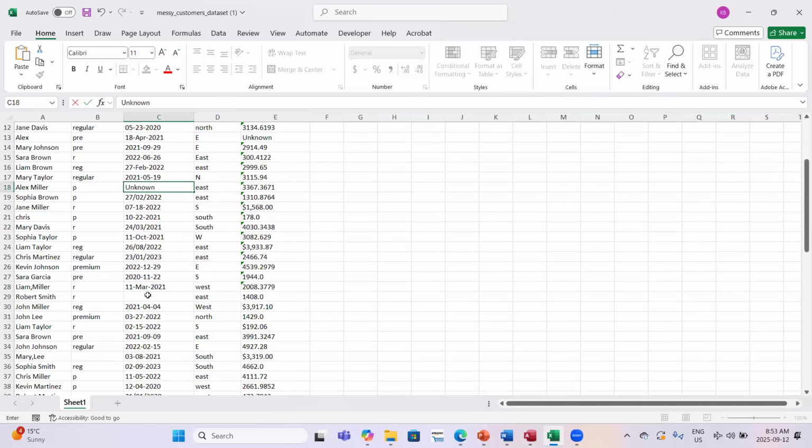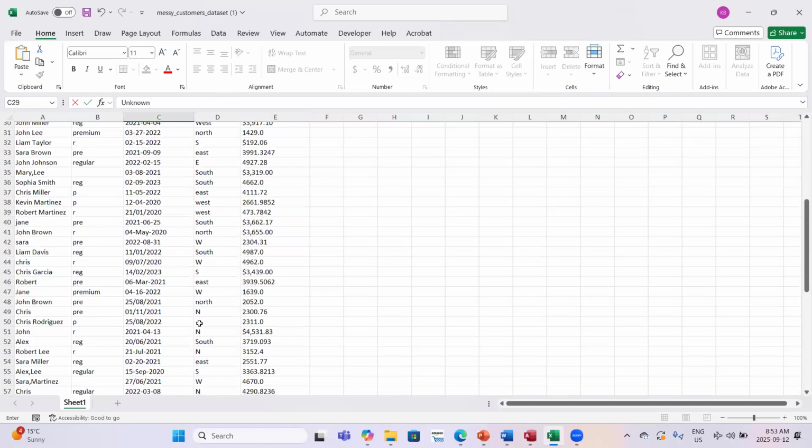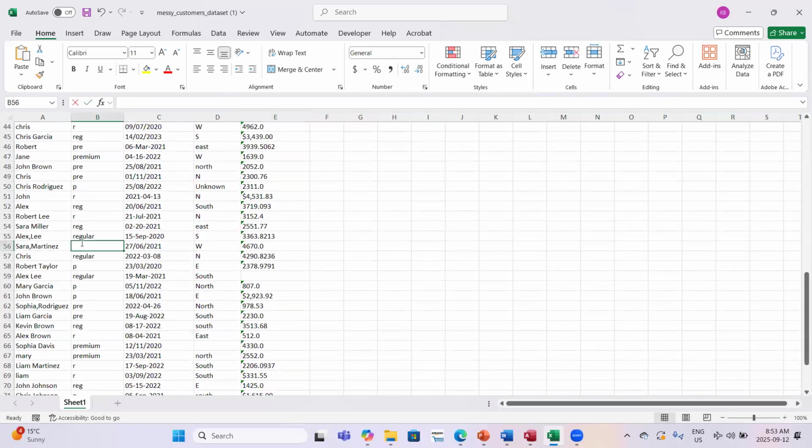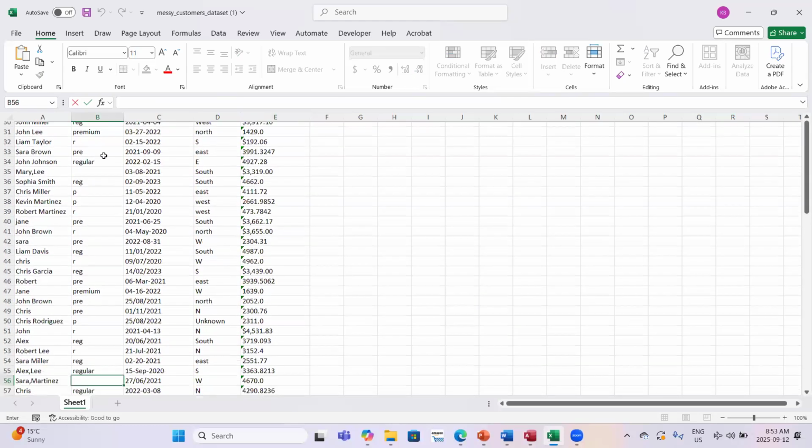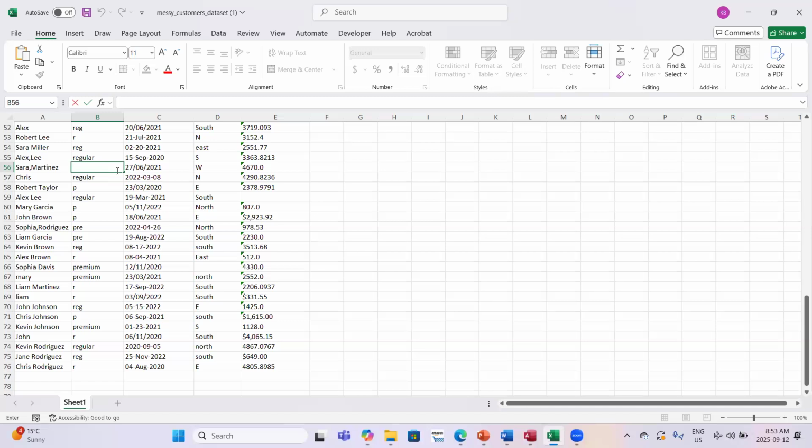So date of membership. For the customer type, sometimes there might be business rules that determine if it's a regular customer or a premium customer, possibly the amount of money that they spend with the business. So in this case, all right.